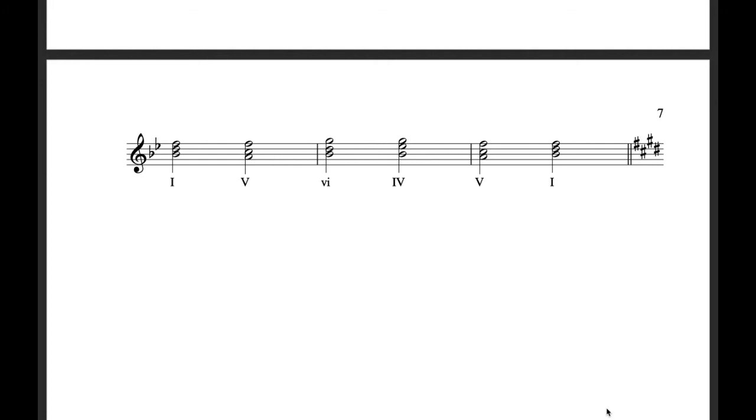a Ti chord, with that leading tone in there for the 5, and then back to 1, back to 1. That was a little tricky for me to play on the keyboard. I'm not great with flat keys on the piano.